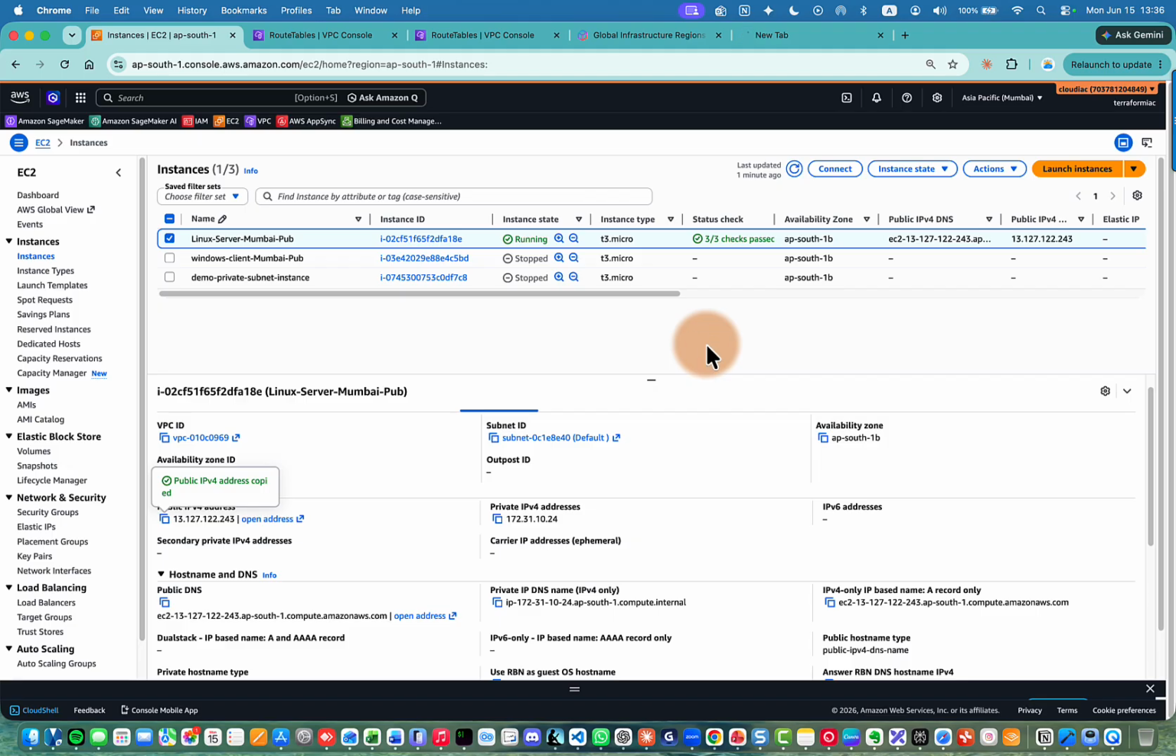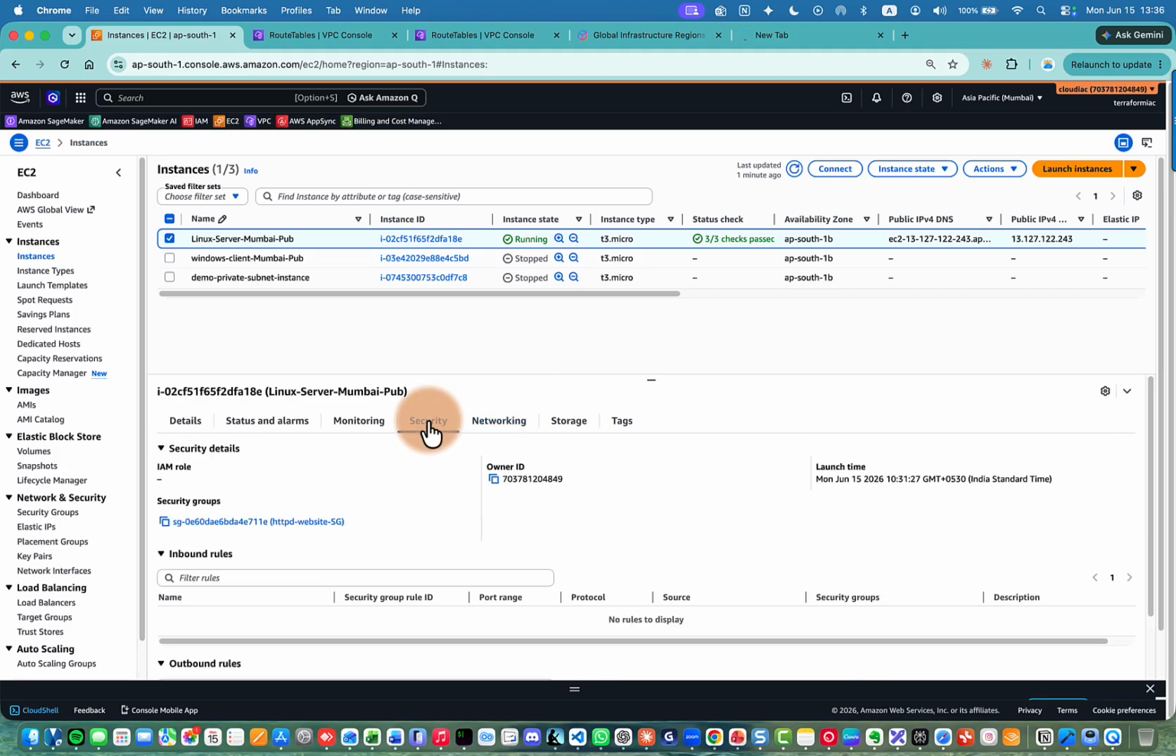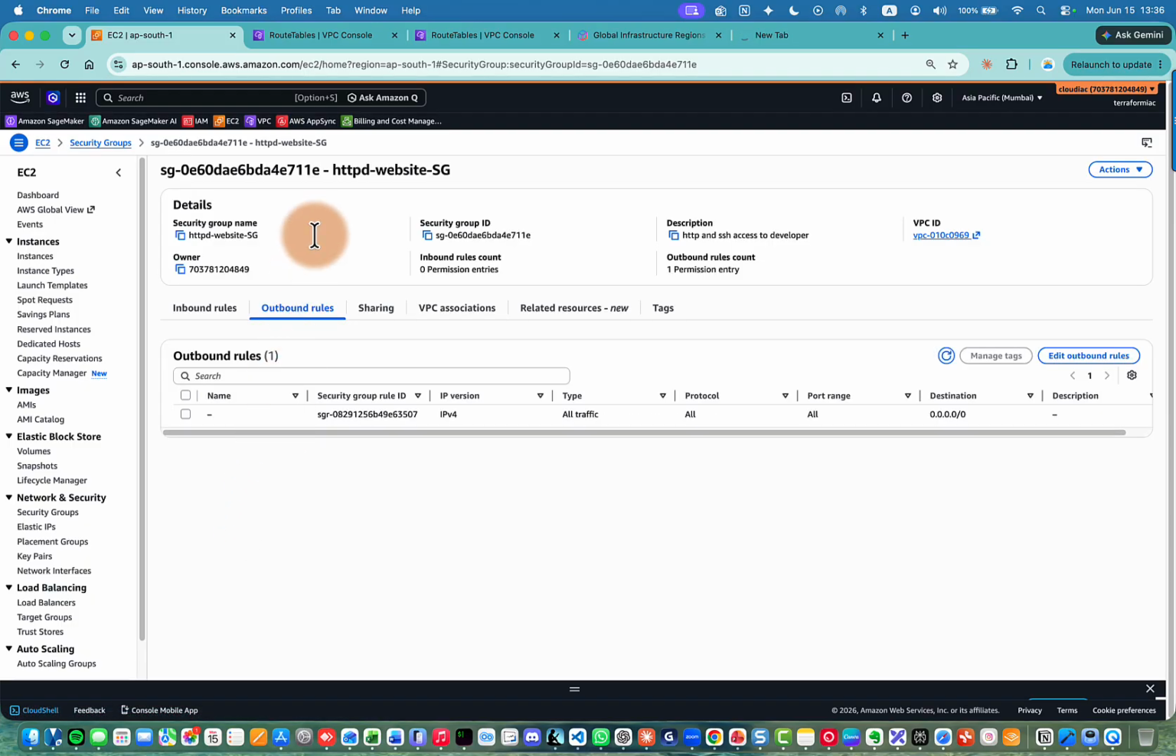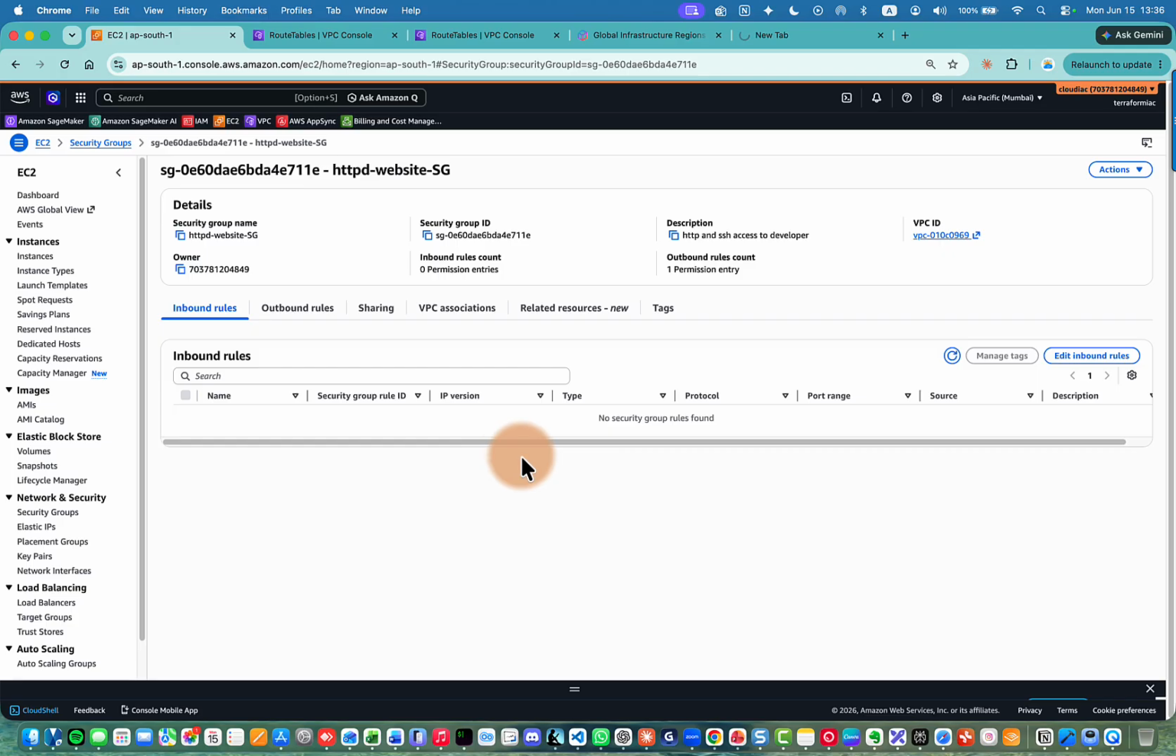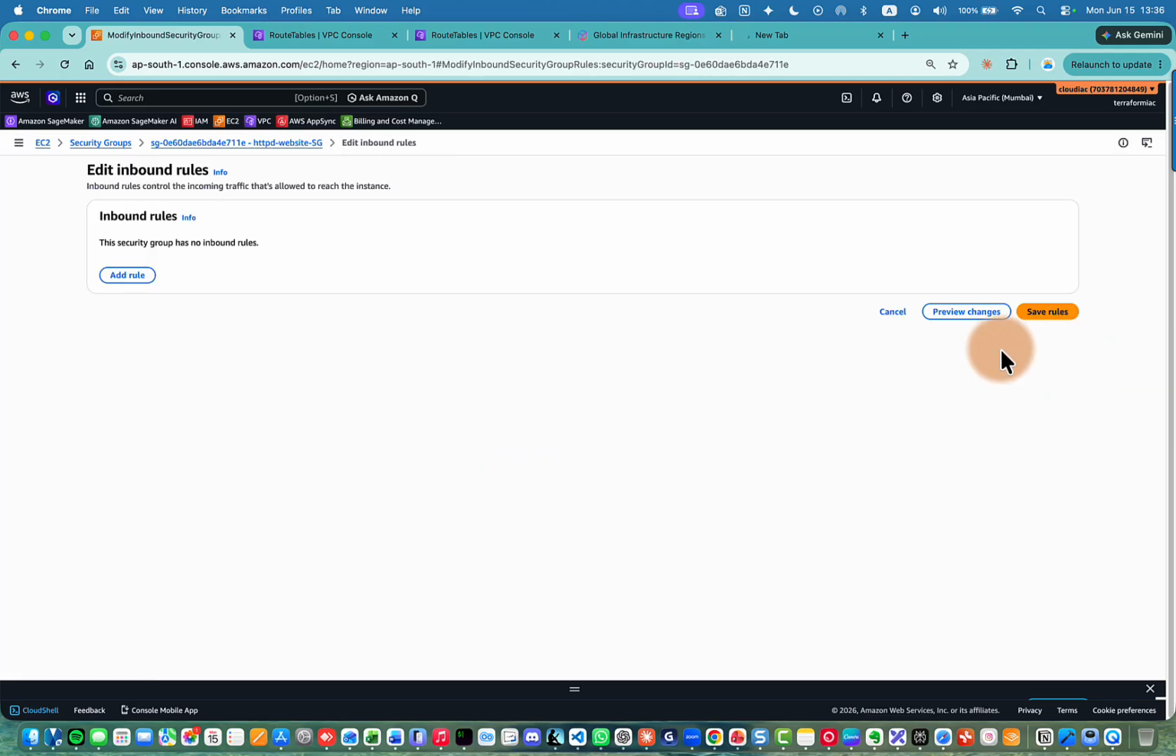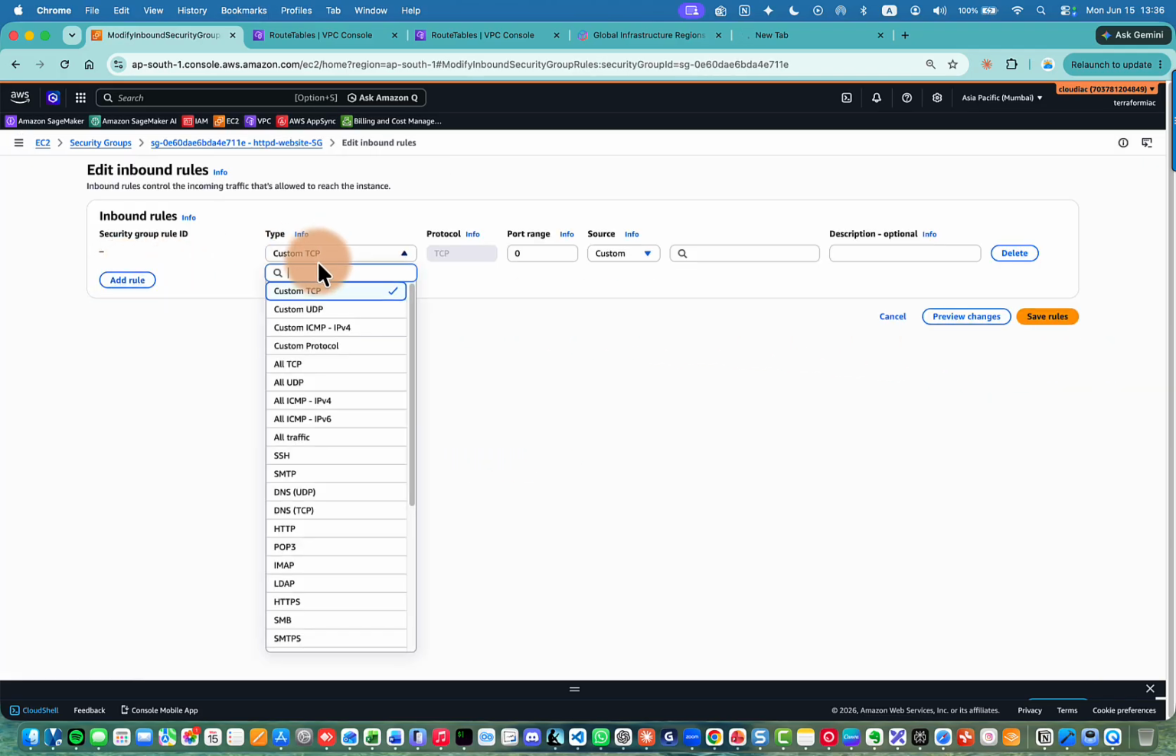Let's go to security here, click security. This is the security group attached, and the security group name is HTTPD website SG, whatever name I gave. This tab is outbound rules. We are not changing any outbound rules. You see the outbound rules, everything is allowed: all protocols, all port ranges, type all traffic, and destination 0.0.0.0/0 means internet. Everything is allowed, but now we are going to look at inbound traffic. There is no inbound rule, so I have to edit it and add the rule for SSH.